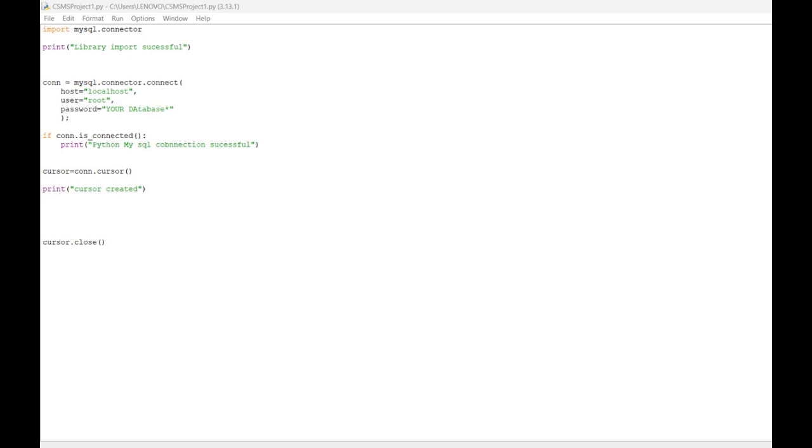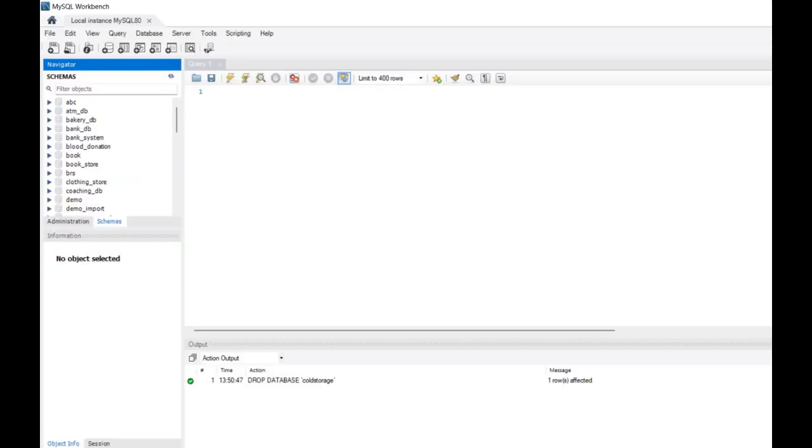Once we have created our cursor, the very first step to communicate with our SQL server is creating a database. You can see that I am in my workbench and here I do not have any schema named cold storage. And as I am working on a cold storage management system, I need a database named cold storage. So we create it in our Python code only.